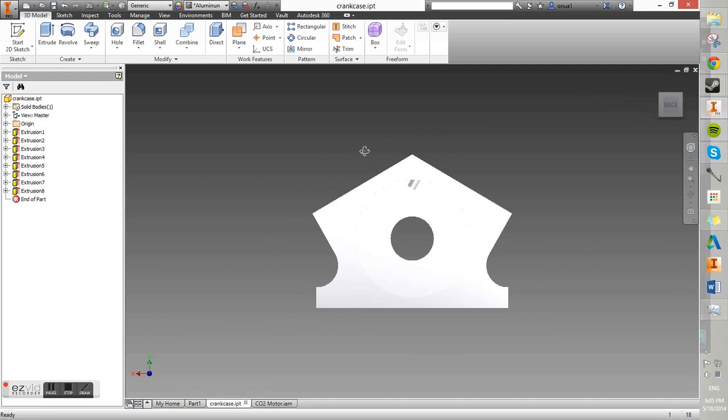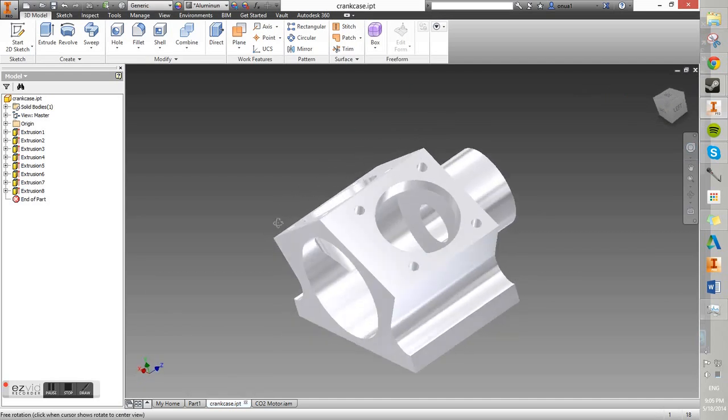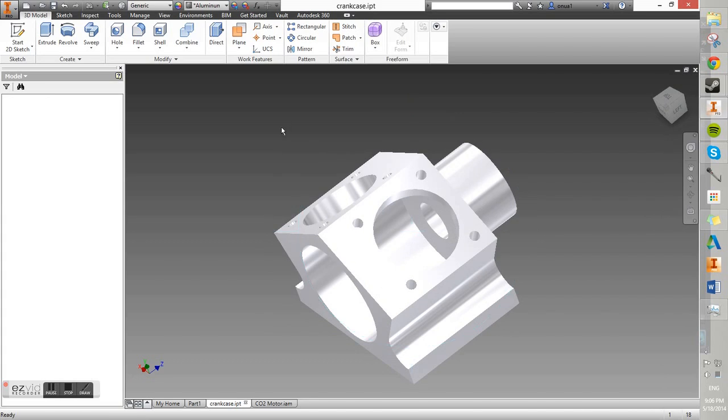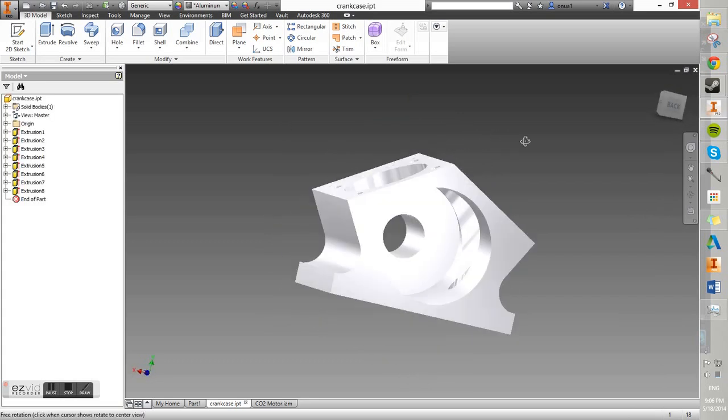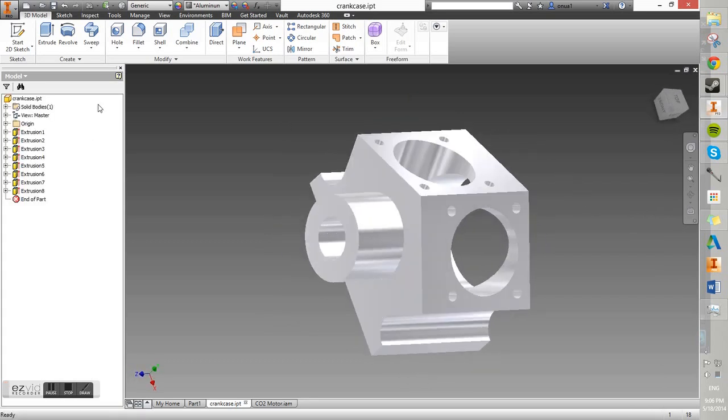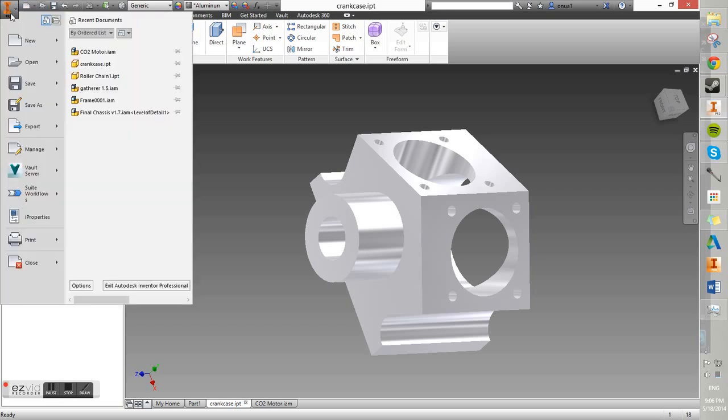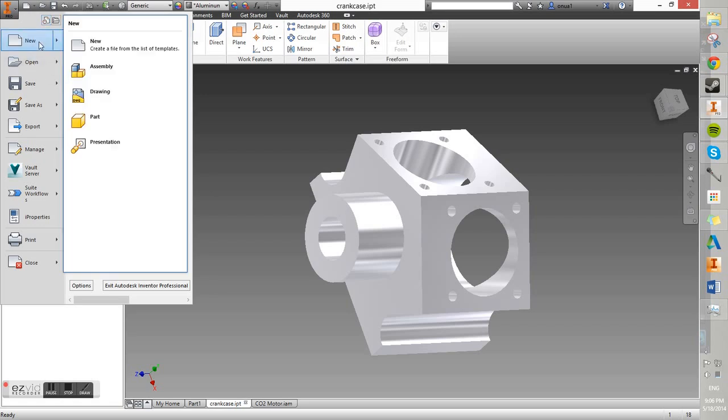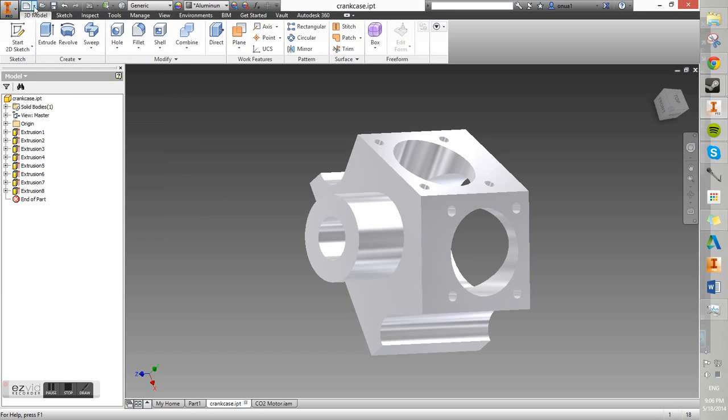So here's the completed part. I took the liberty of completing this on an earlier date so you can see what it should look like. And now let's put all the pieces together in an assembly file. So you can either go into the Inventor menu and then go to New Assembly File, or you can click that little icon up there in the Quick Access toolbar and click Assembly.